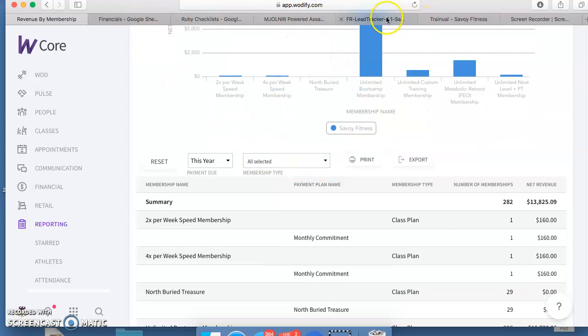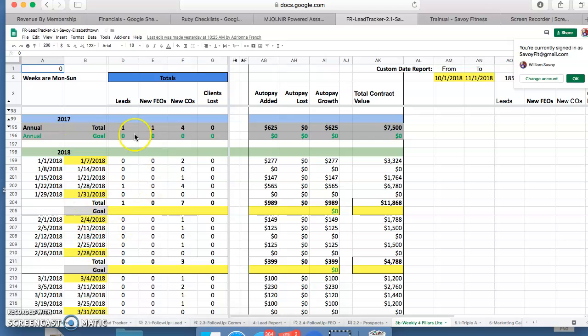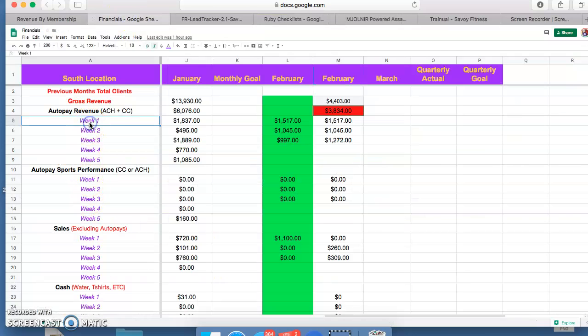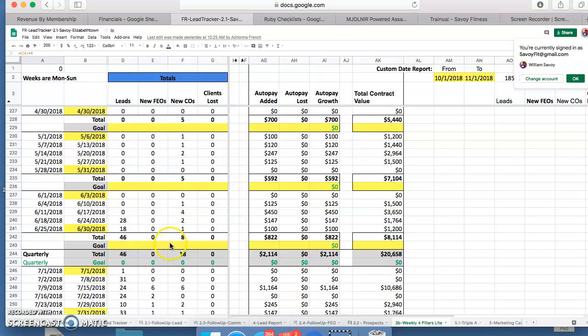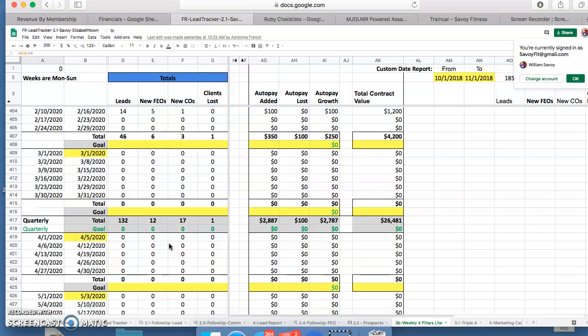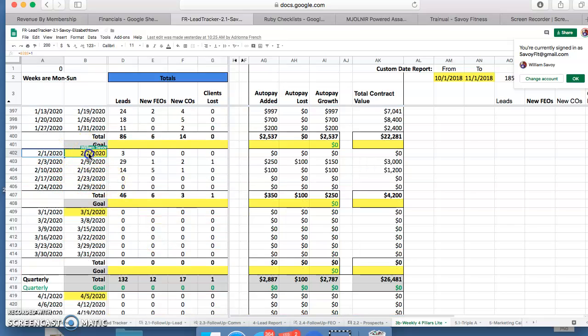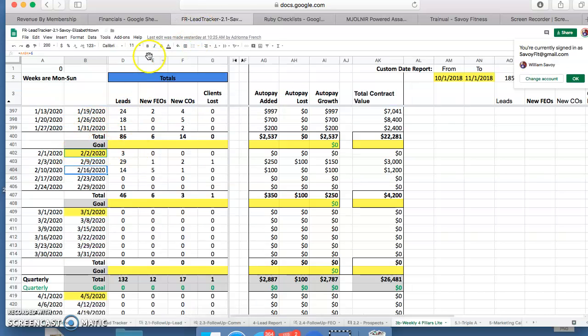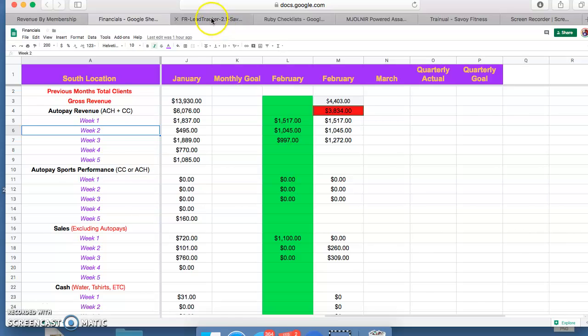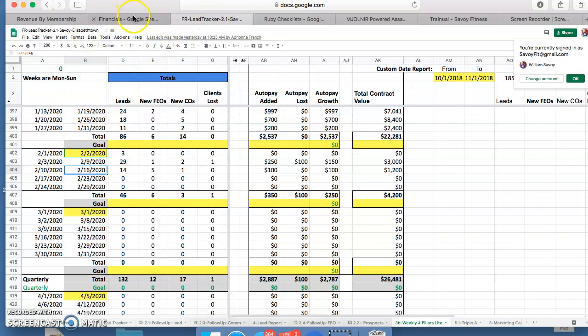First thing I need you to know is that your weeks are determined by the KPI tracker. So I'm going to move this over. When I go to financials, autopay revenue week one: week one is 2-1 through 2-2. Week three is 2-3 through 2-9, then 2-10 through 2-16. That's my week range, and it needs to match this. Week one is 2-1 through 2-2. Week two is 2-3 through 2-9. Guys, let's start plugging it in.